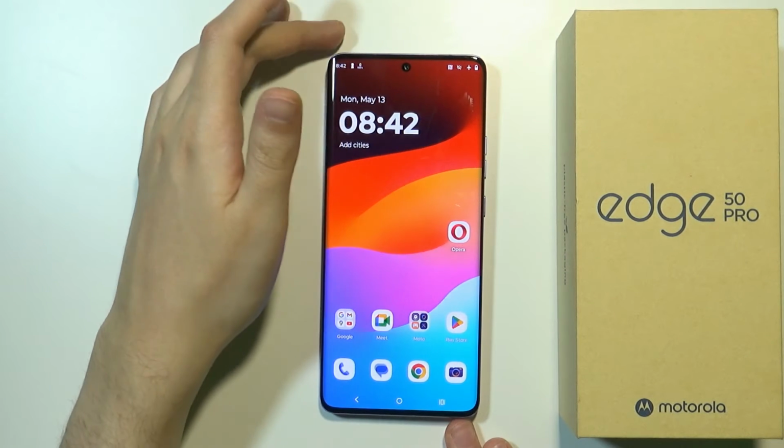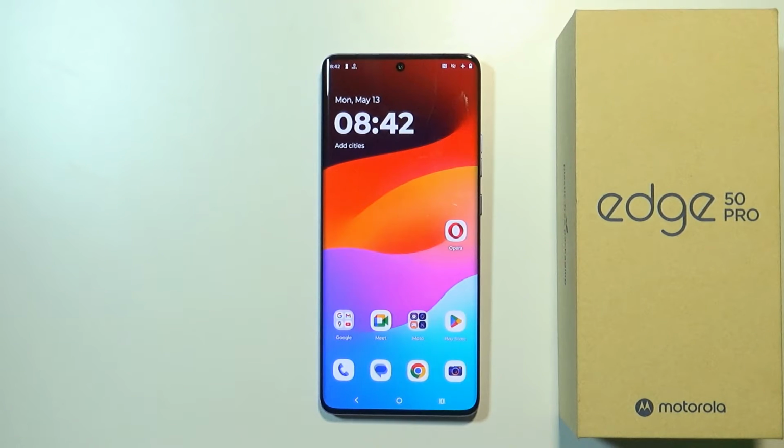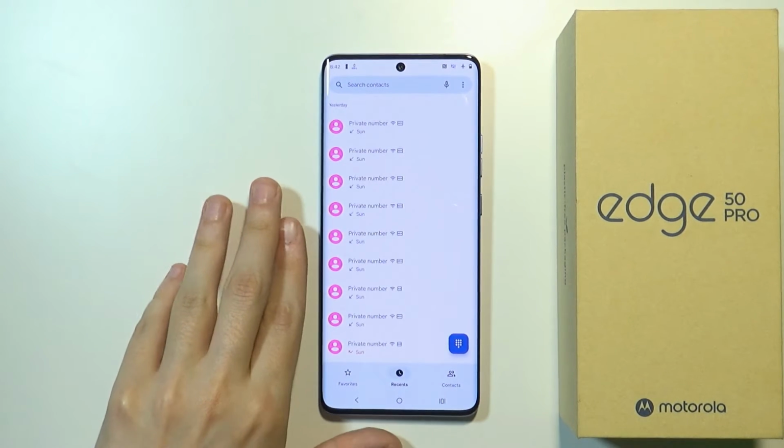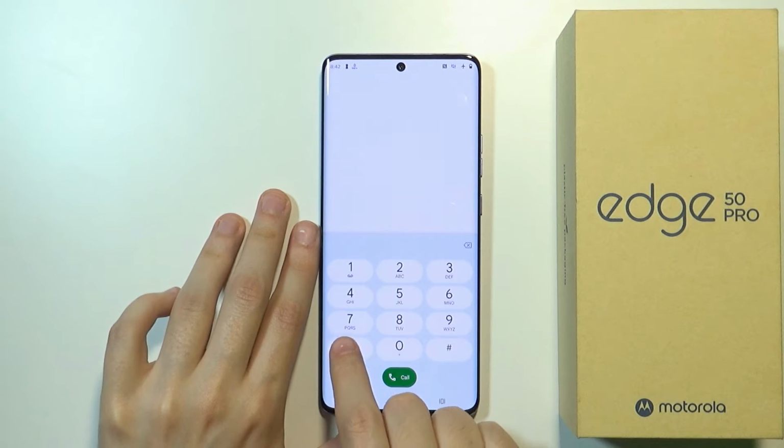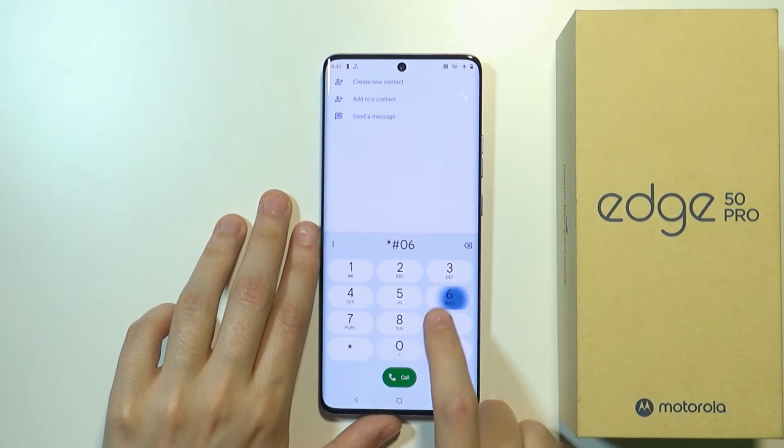Hello, in this video I'm gonna show you all secret codes that you can enter in the phone app on Motorola Edge 50 Pro. So the first thing, let's open the phone app and let's open the keypad. Now let me show you the first code, that is asterisk #06 hashtag.